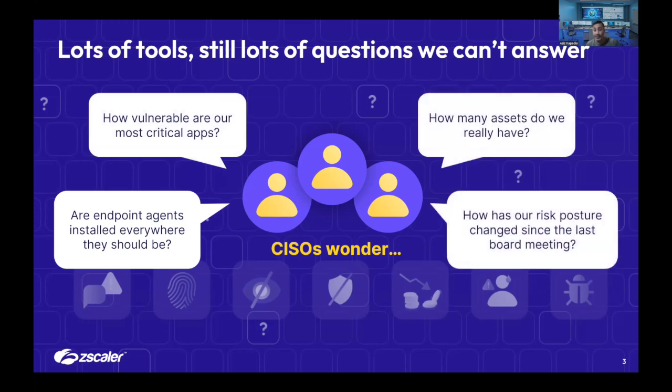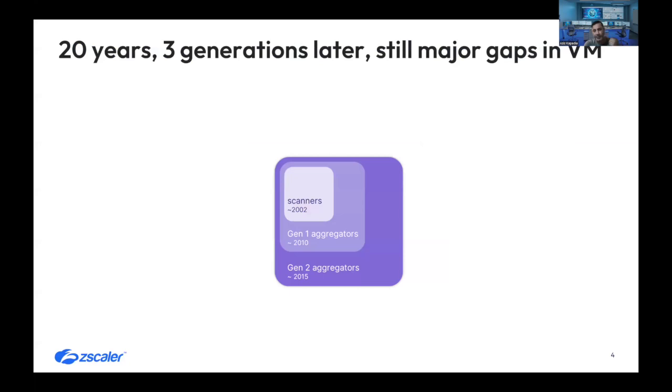Are all my endpoints correctly deployed with the agents? How vulnerable are my critical applications or even other business services? How many assets do I truly have in my organization? And of course, how has my risk posture changed over time? Basic questions, but can't answer them because it's a big data challenge. Again, this has been something that folks have been trying to solve for a couple of decades now. There have been many generations of solutions to try to address it.